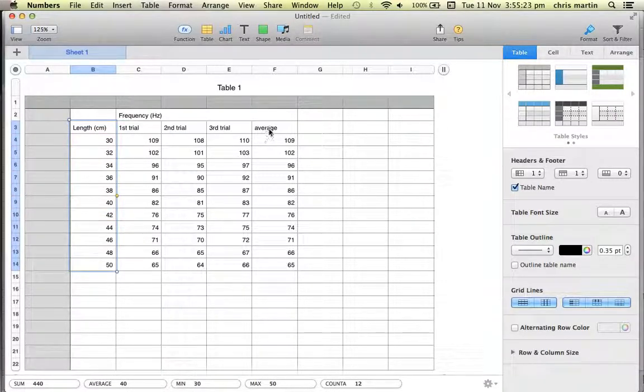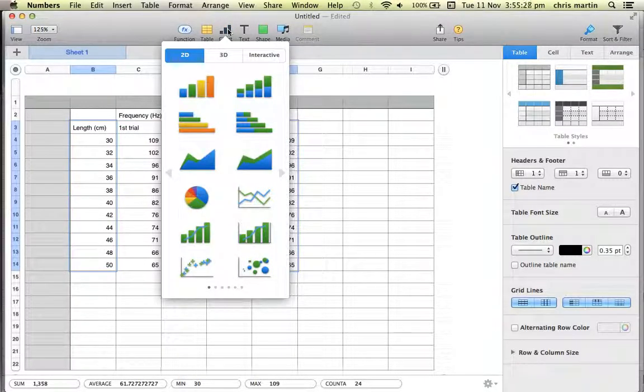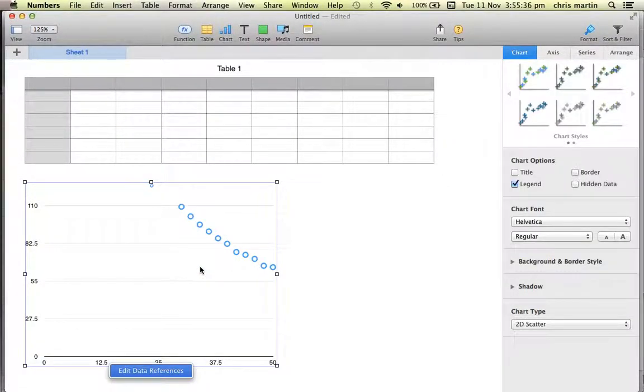If I hold down the command key, I can choose the average as well. And then you choose chart from the top there and choose your scatter plot graph. There's my graph. It's not pretty at the moment, but it's showing there is a correlation between the two. Next things, let's add on a title for your graph, and let's add a border as well so we can see where the graph goes.